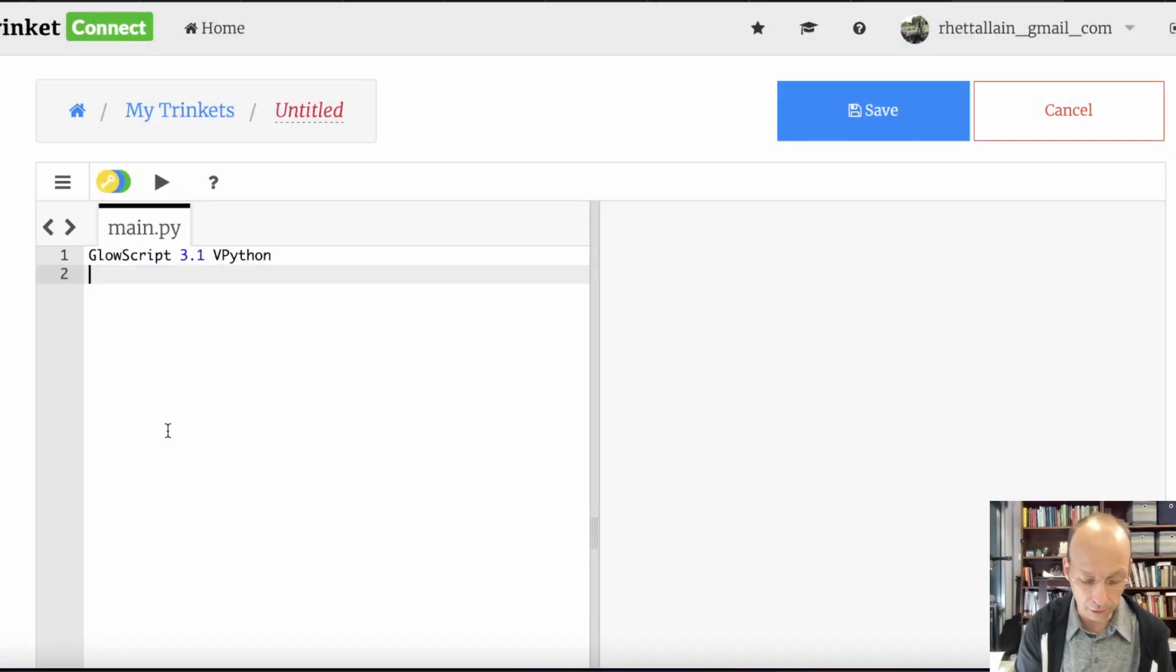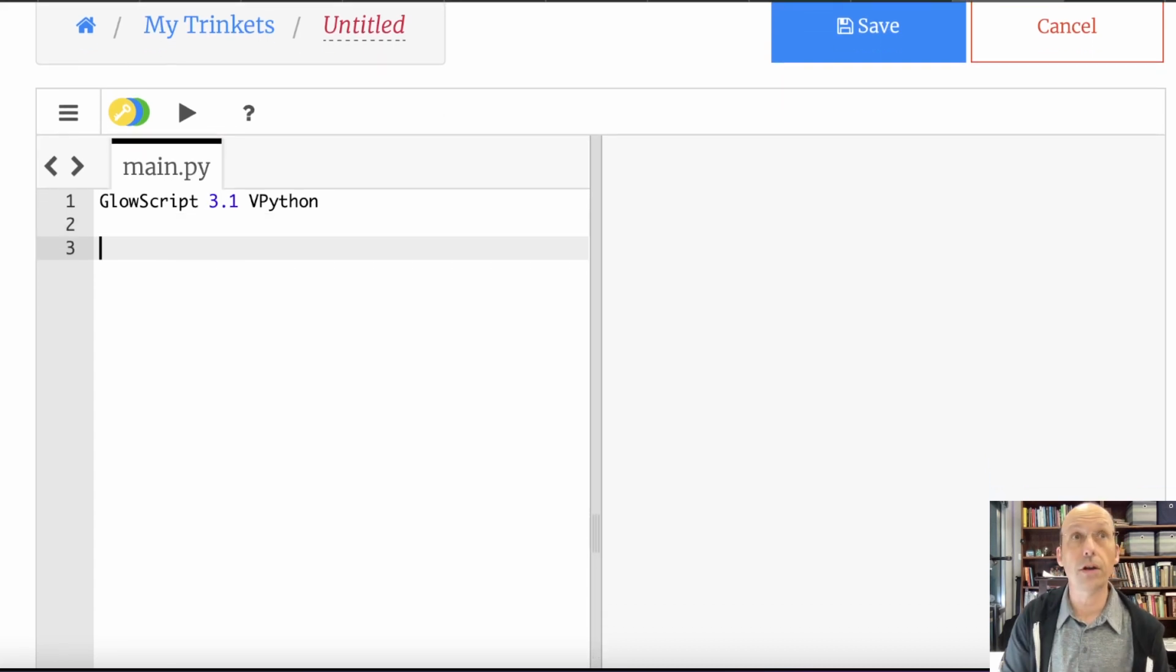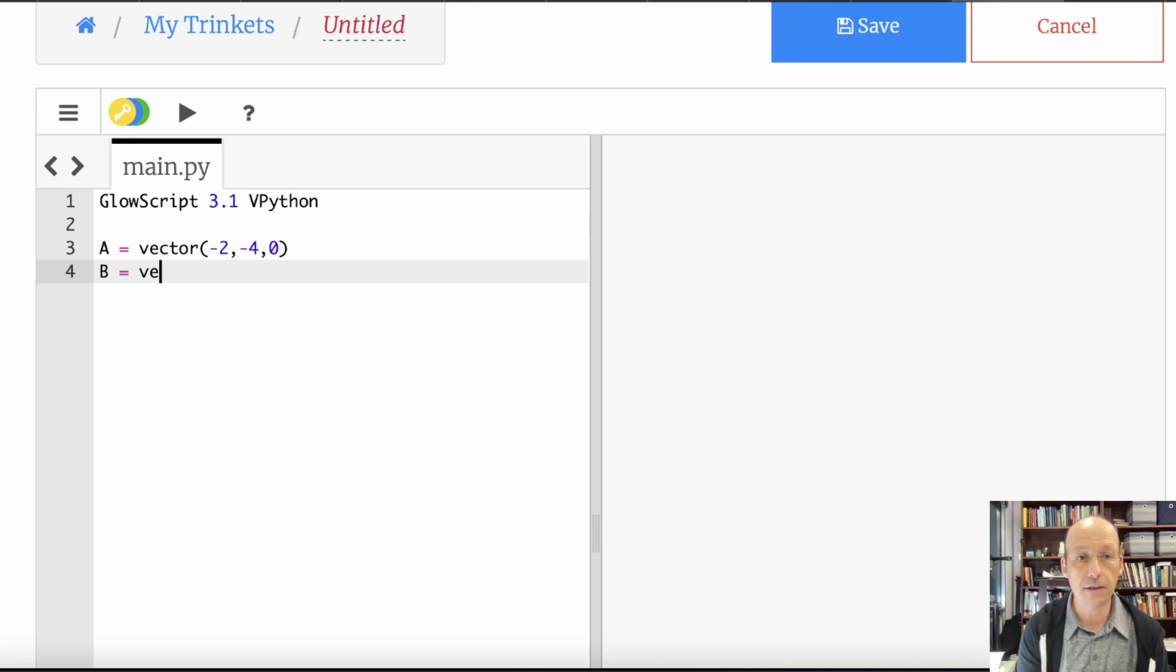Okay, so here I am in GlowScript VPython. I like to use this because it's just nice. The first thing I want to do is make a plot. I want to move my point along some path. And in fact, let's just do this. I'm going to say point A is, using the built-in vector class in Python, what did I say? -2, -4, 0. And then I'm going to say B is the vector, what did I say? 2, 0, 0. Yep, okay.